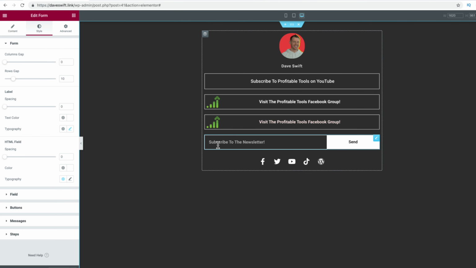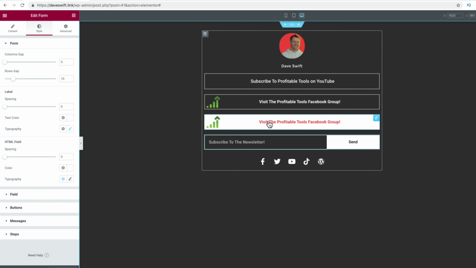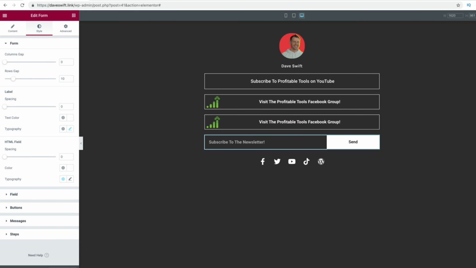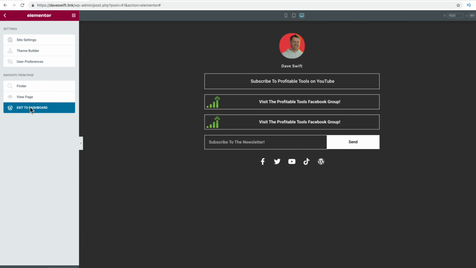Okay, so we're getting pretty close here on our form field. Let's try the alternate way, which I think I might prefer, which is to add a pop-up here. So maybe I'll convert this button right here into being a pop-up. So let's go ahead. I've got everything saved right now. I'm going to go back to the WordPress dashboard.